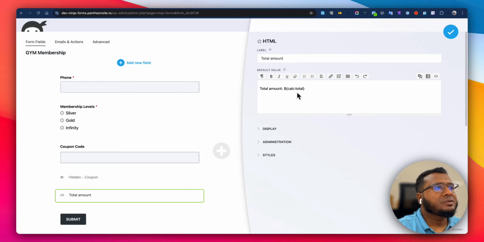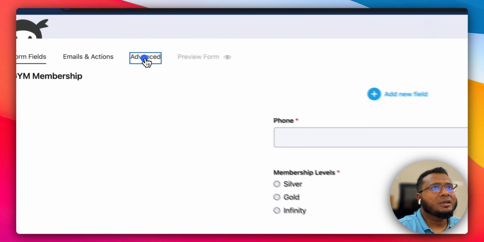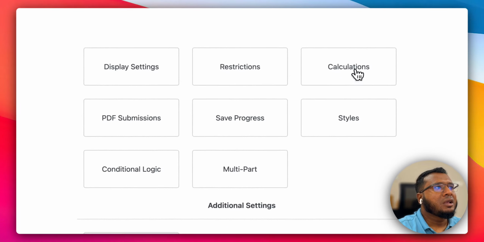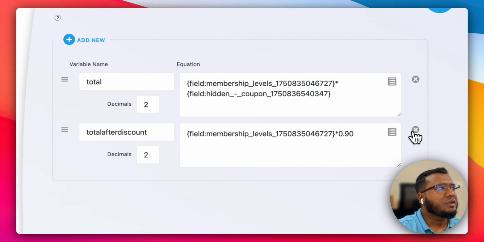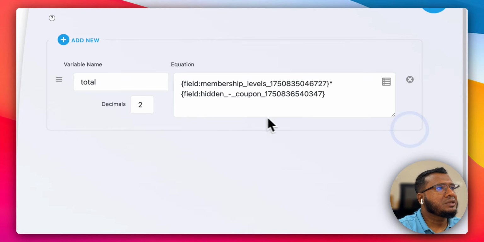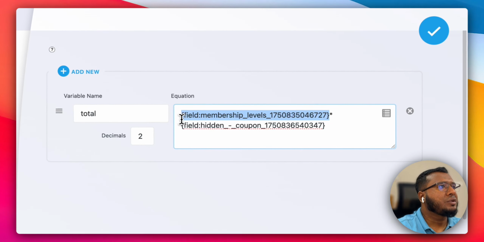And this amount will display the total amount as it was before, but we have removed the total amount after discount field. So go to advanced calculation. We have deleted this value to display on the front end, so let's delete this. We would like to display this. This is the value we are getting from our radio list or the membership field, and this is the hidden field. So we would like to multiply by this.